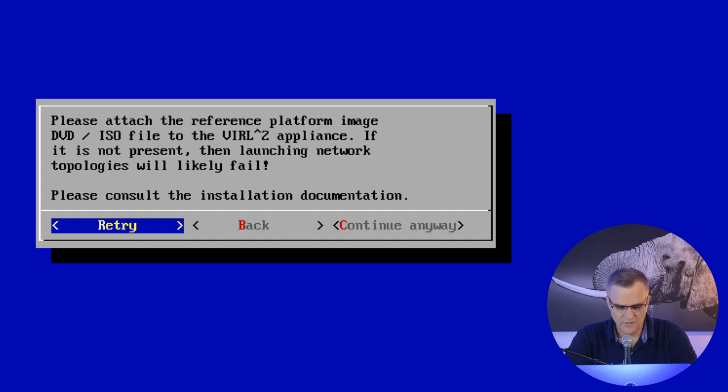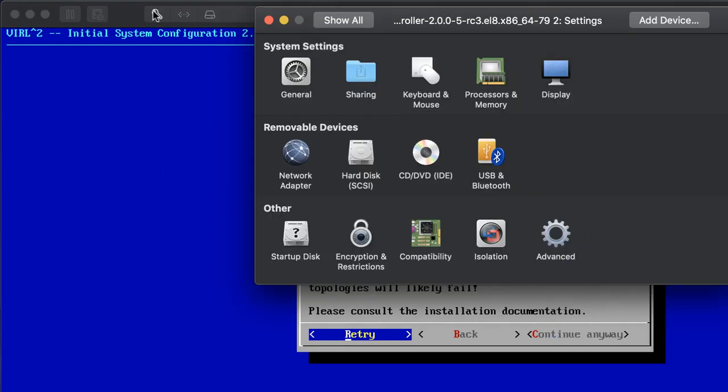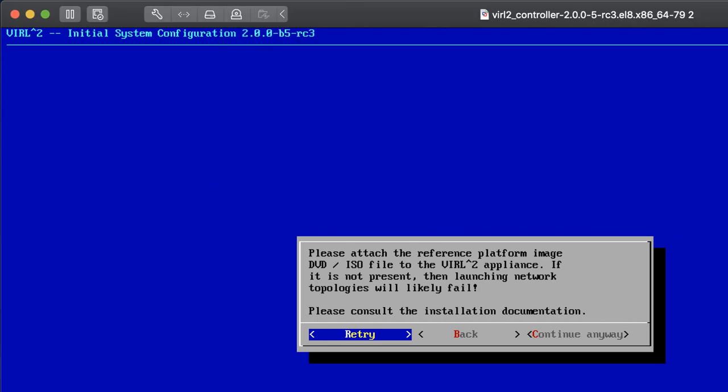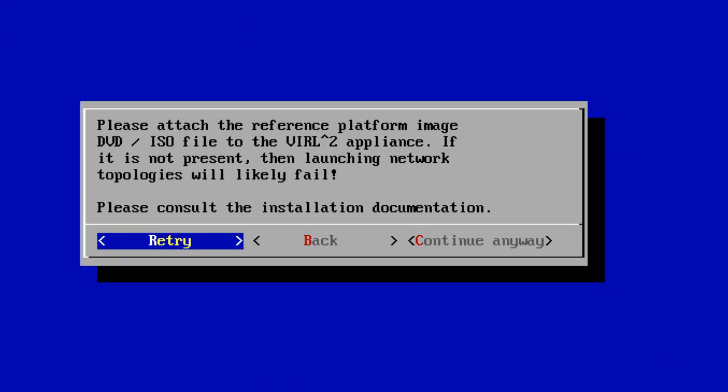Now it's telling me, and this is the error that I warned you about, that the DVD ISO has not been attached. And that's probably because I made the mistake of not connecting the CD DVD drive. So I'm going to select this option, connect CD DVD drive, and I'm going to press retry.